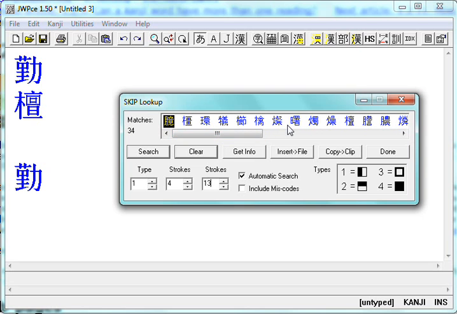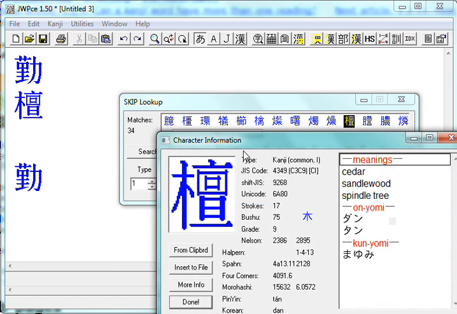and we'll scan through here, and again we can scan through all 34 if you like. But I think you already probably saw that this one right here is the same thing. So we'll click on that and get a bigger picture of it with the Get Info. And does that look the same? It looks exactly the same as that. And let's see what this says. This is cedar. Oh, it's a cedar tree, or a sandalwood tree, or a spindle tree.